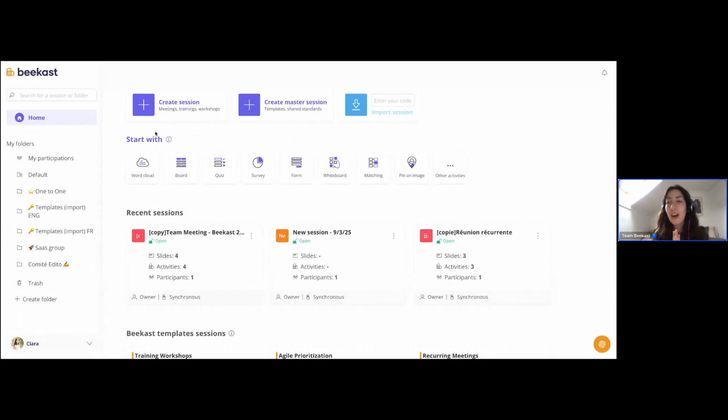So we've seen that these three buttons, two of them allow you to really create sessions from scratch. But what happens when you don't want to create a session from scratch? Maybe sometimes you just want to launch a survey or launch an activity. Well, that's what we did here in the second line, where we're allowing you to start with an activity. So let's say you just want to launch a quick survey at the end of a meeting.